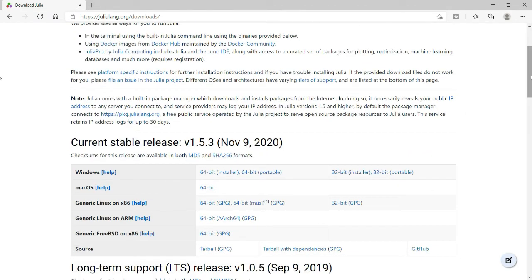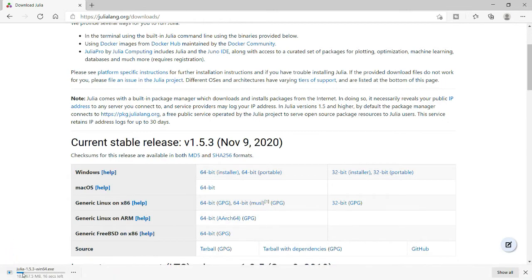Let us say that I am a 64-bit Windows user, so I will click on this 64-bit installer. If you are using a 32-bit system, then click on 32-bit. Now you see that Julia is being downloaded. Once the executables or the binaries are downloaded, I will click it to install Julia. Just give me a second while it downloads.